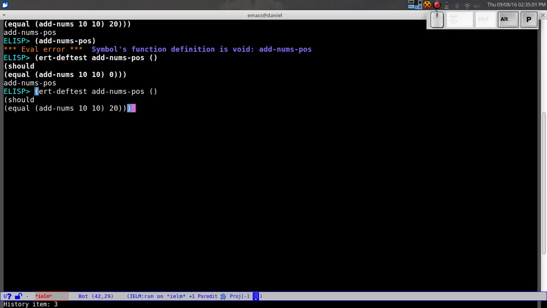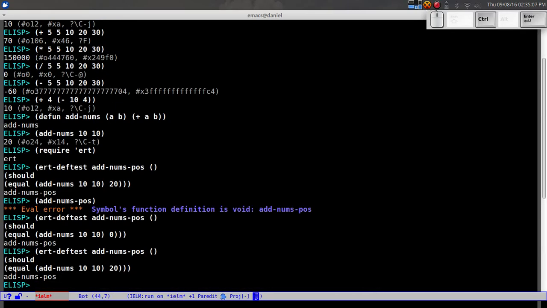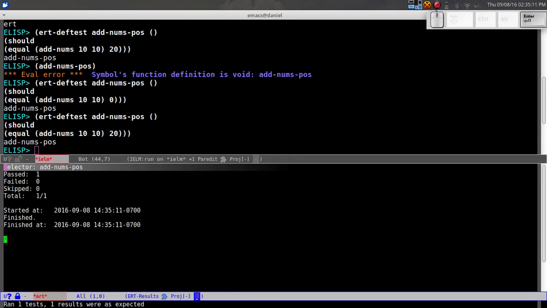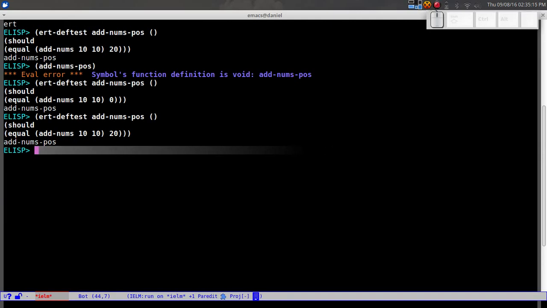So yeah, tests aren't that hard to do or read. It just takes a matter of practice. So if we fix this, it should work again. And we do ERT run test, and look at that, it's passing. How awesome is that? And I think that's enough.